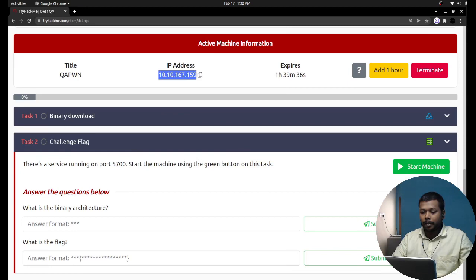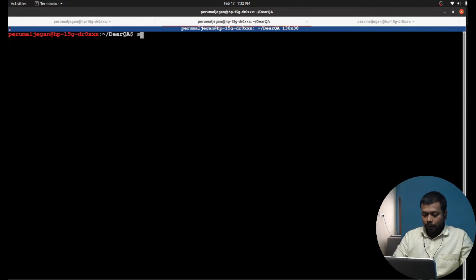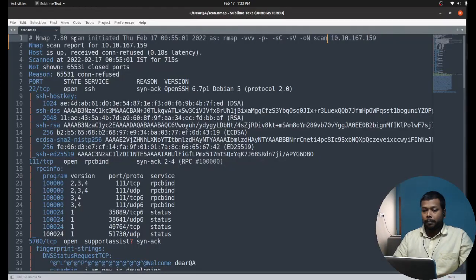First of all, we can run the nmap scan against this particular IP address: sudo nmap -sC for default scripts, -sV to enumerate versions, -oN to store it in normal nmap format, -p- for all port scan, -vvv for enabling verbosity, and finally pasting the IP. So this is the command to run the scan for all ports against that IP. Fortunately, I already ran that, so let me open it with Sublime Text here.